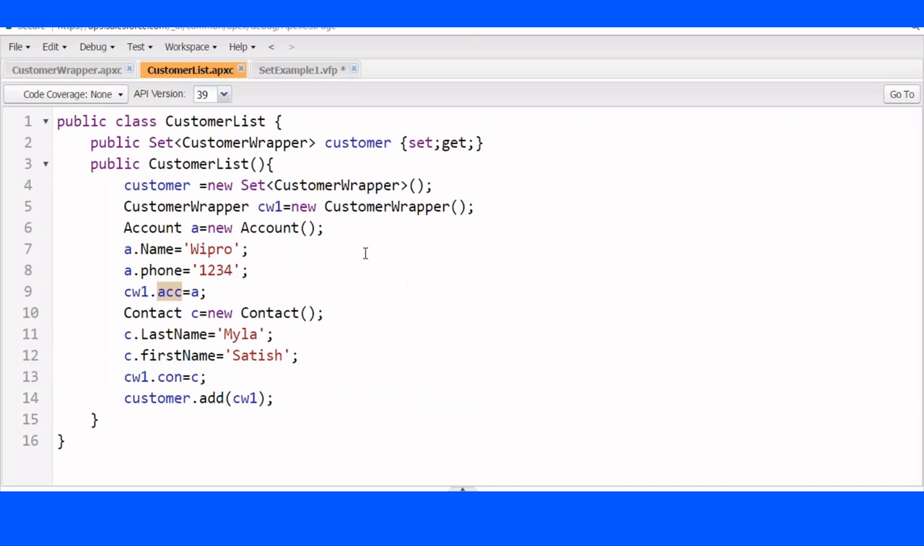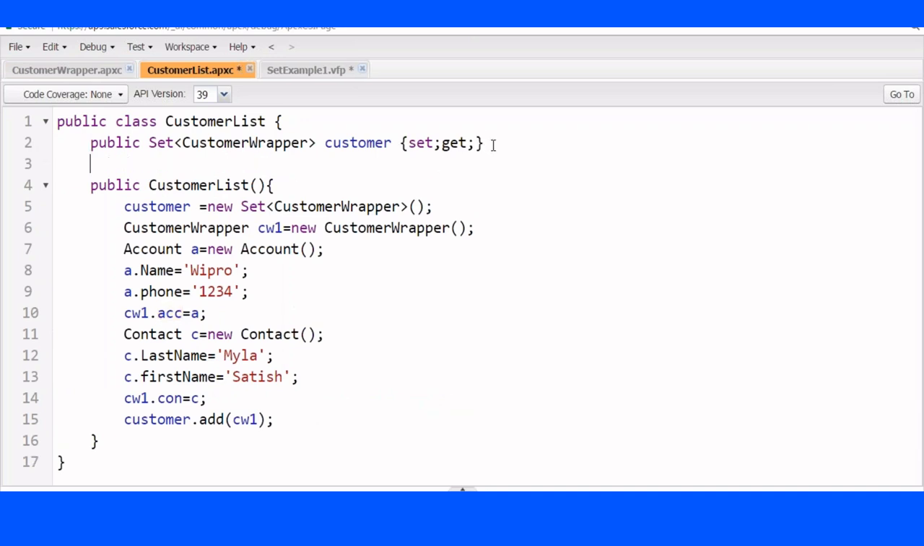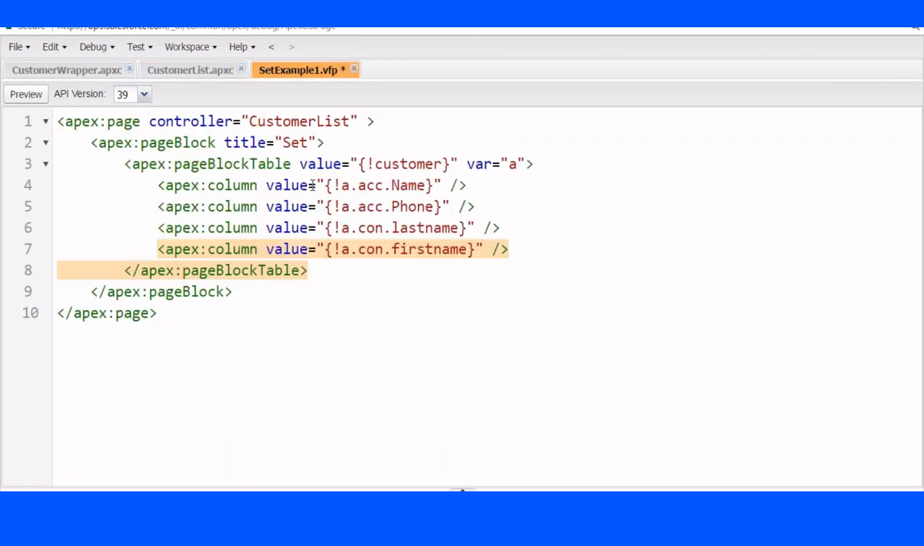The same example. What I am doing is, look at the example. Public. Same example. Instead of set, I am making it a list. Is the error gone? So what was that? You cannot display a set of elements using page block table, data list or repeat.